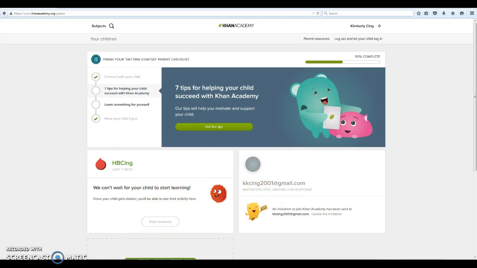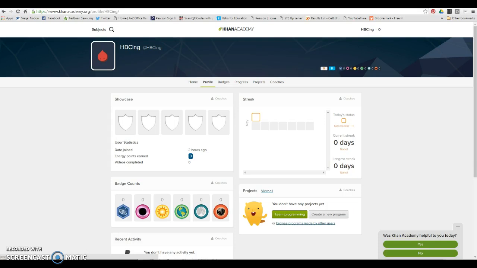So let me show you. This is my son's account. It's signed in as him. It does digital badging and shows their projects, and they get on a streak when they log in multiple days in a row. So that's kind of fun for them.